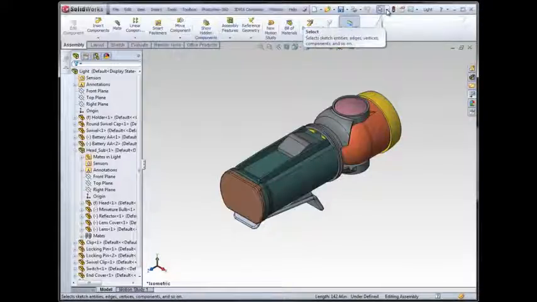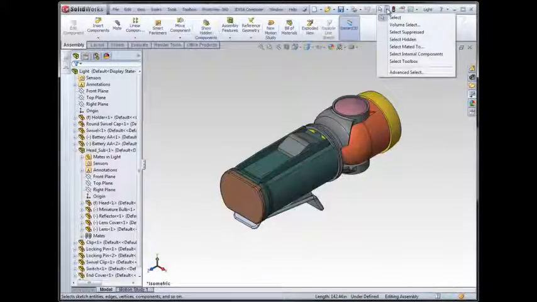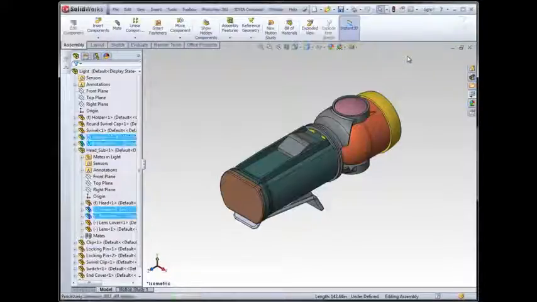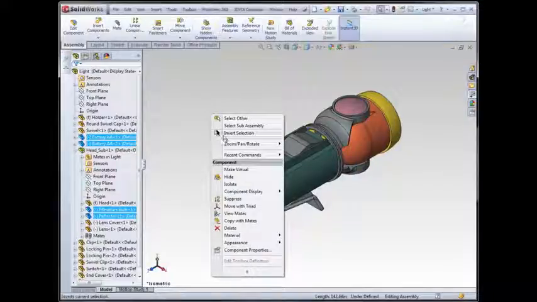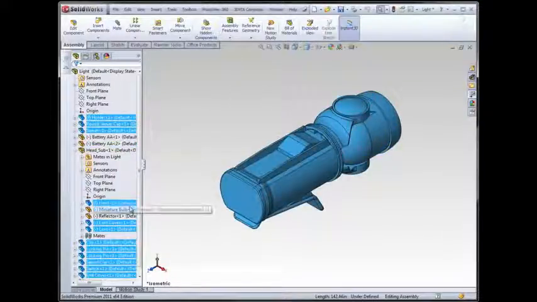But if you notice, there is a drop-down arrow there, and if you take a look, there are several selection options that are actually very helpful, especially in an assembly. So for example, internal components. Select internal components. If I choose that and I take a look at my tree, sure enough, 2 batteries, a bulb, and a reflector are selected. I could also maybe right click and I could invert the selection. So I could select everything that's on the outside only.